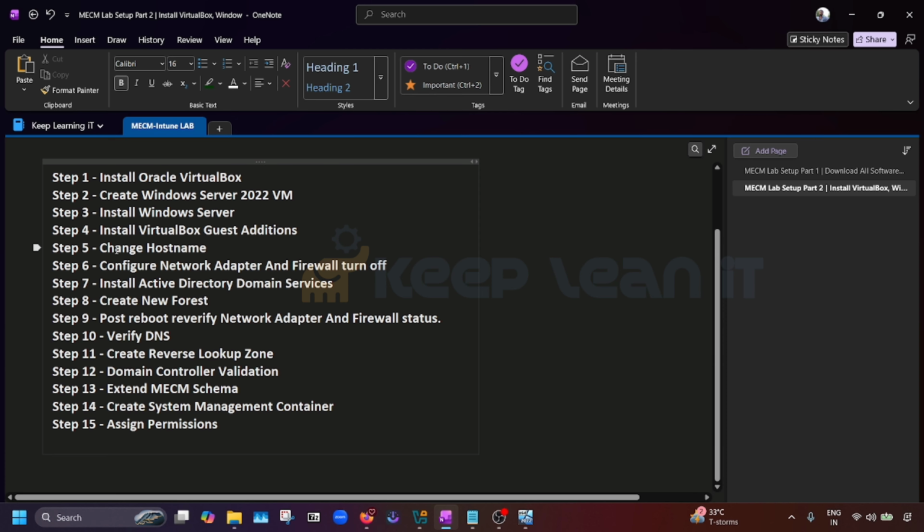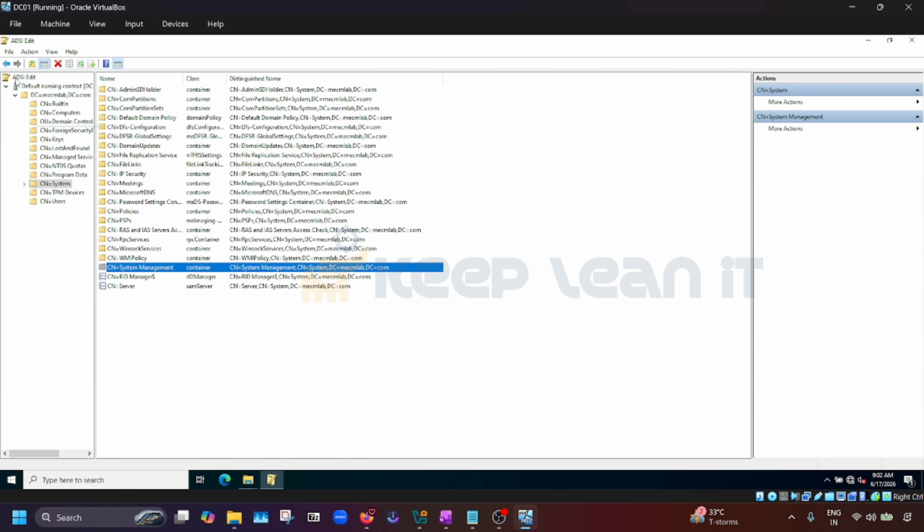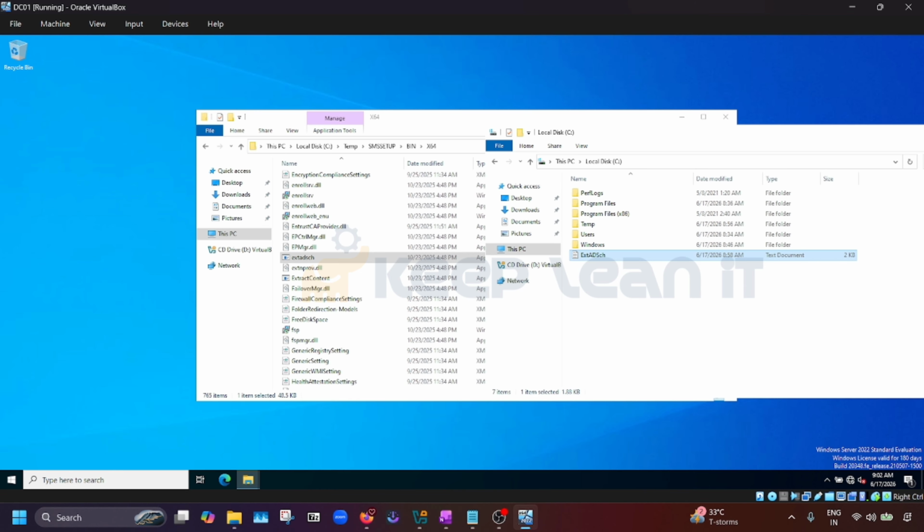That's it. Now all the required 15 steps are completed. Now we have a completely working domain controller to install the MECM application. Now the domain controller is up and running. In the next video, we'll see the SQL installation and all other required prerequisites for MECM as well.